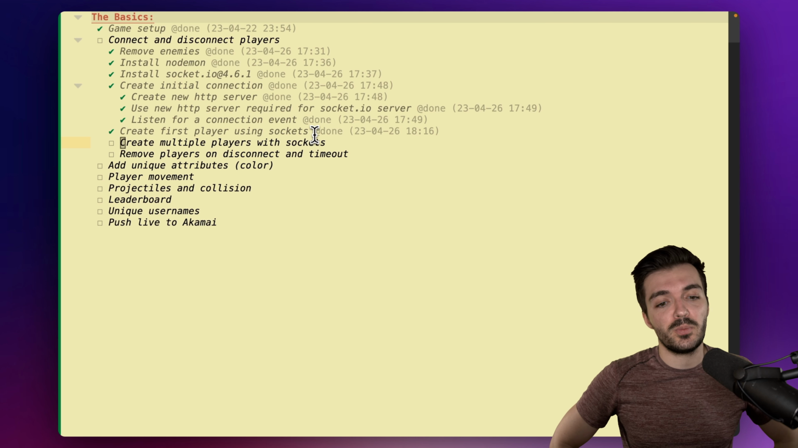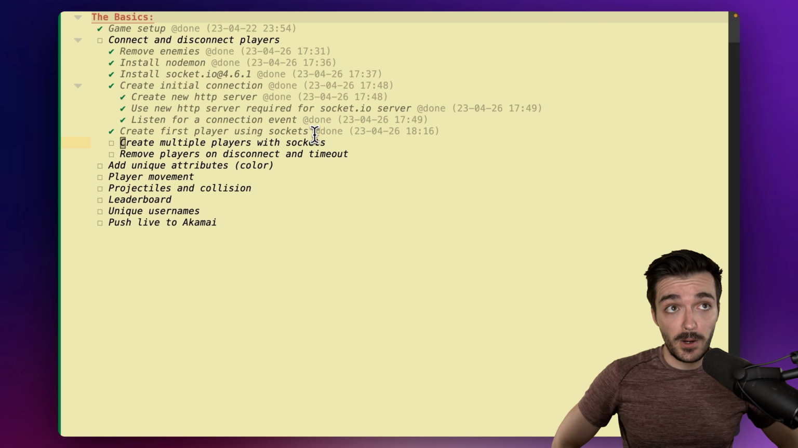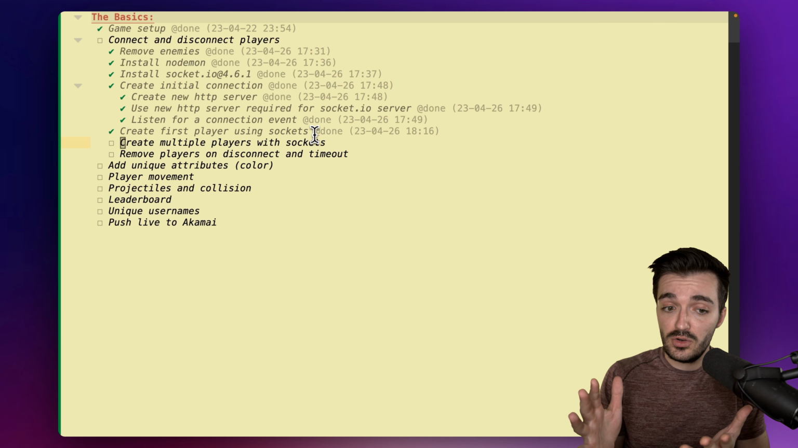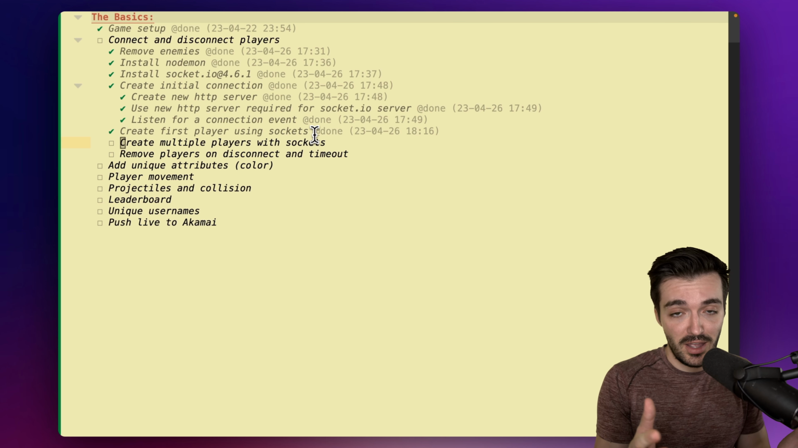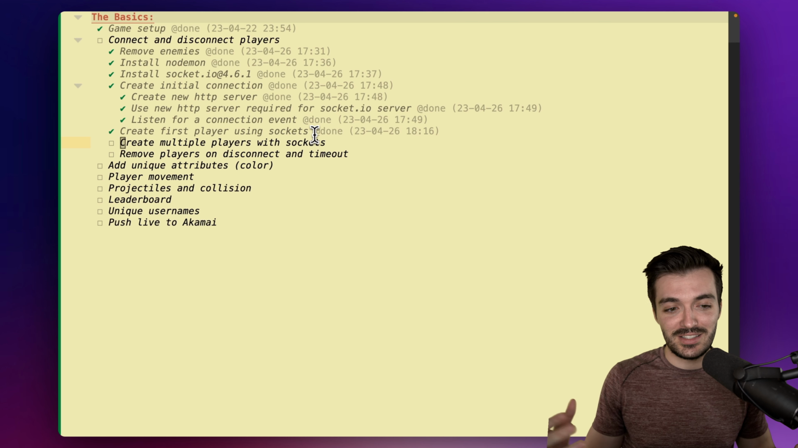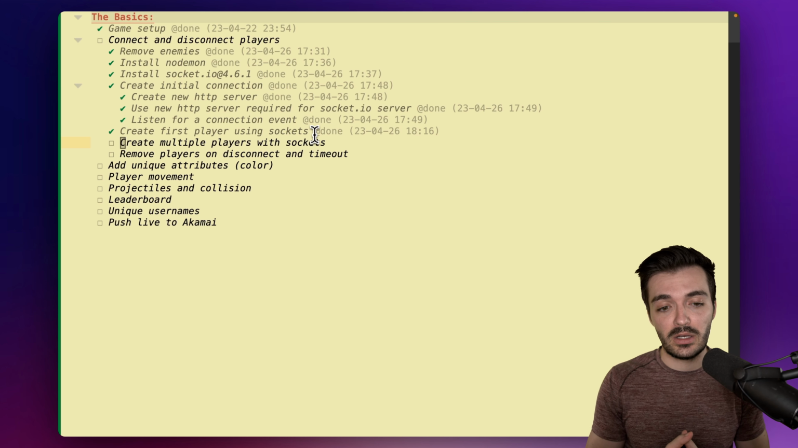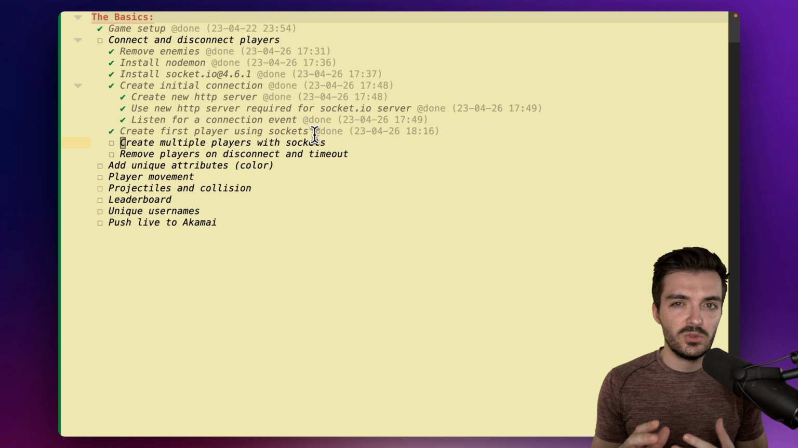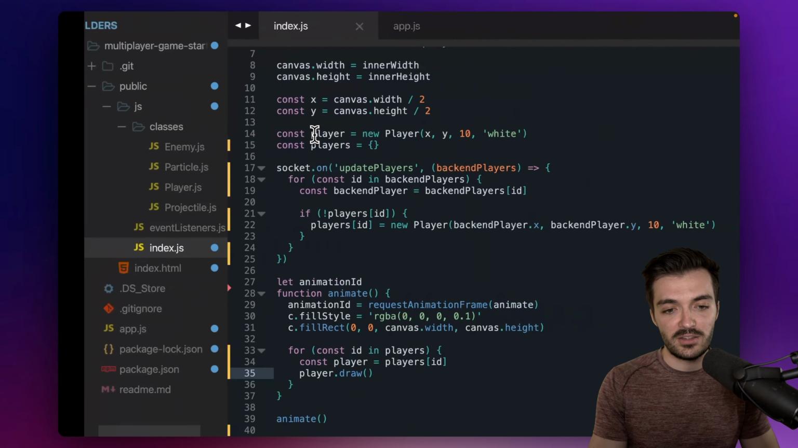Do we want to create multiple players with sockets? I suppose we are creating multiple, but we want to make sure that they're showing up in different locations to basically make sure that everything is working correctly. We can't really tell. It kind of only looks like we're creating one at the moment. So how would I randomize the positions of these players? Well, let's do a really bare bones version just to make sure that this is working.